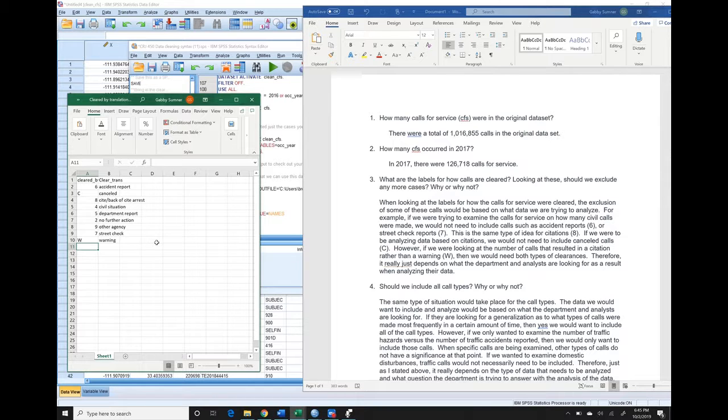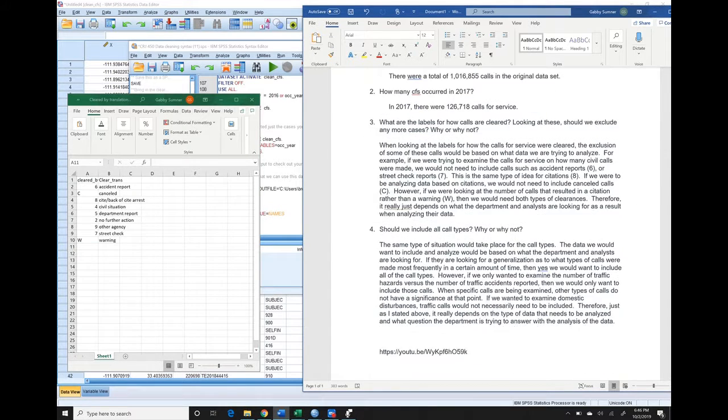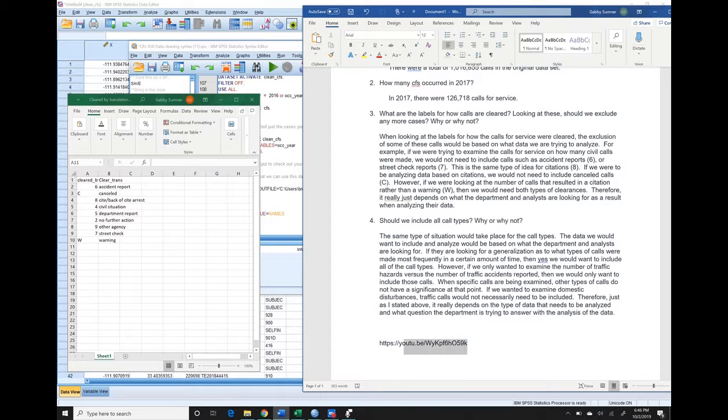This is the same idea for citations. If we were analyzing how many citations were given, we wouldn't need to include the canceled calls because obviously if the call was canceled, it didn't end in a citation. But if we're looking at the citations versus warnings, then we would need to include both types of clearances. Therefore, it really just depends on what department questions are being asked and what the analysts are looking for when they analyze this data.